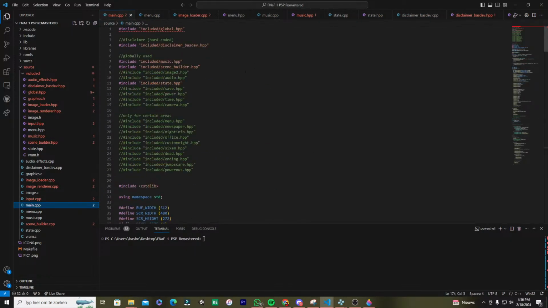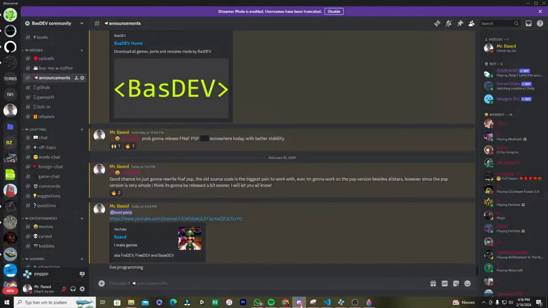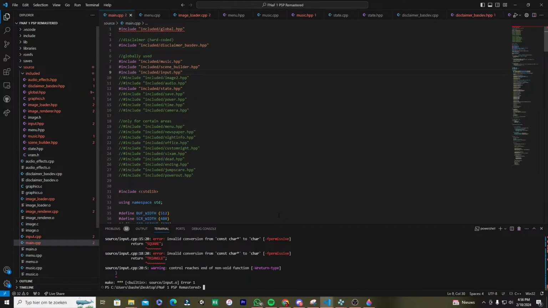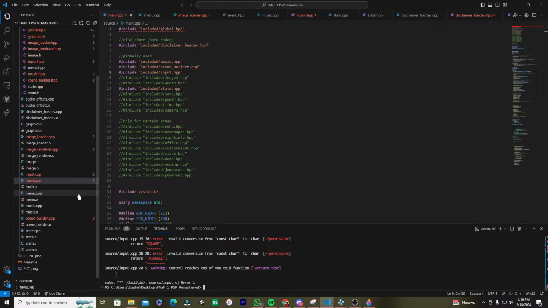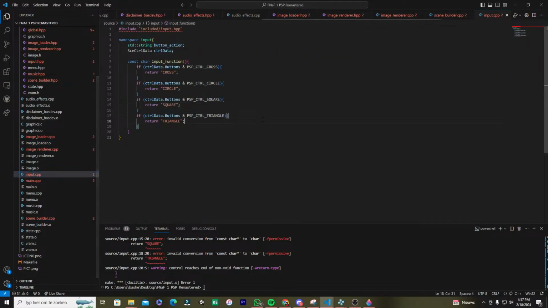Main.c++, hashtag include slash input. Alright, so I have to see, so we're gonna have the image render there, but the input is where it's going wrong. So return triangle.